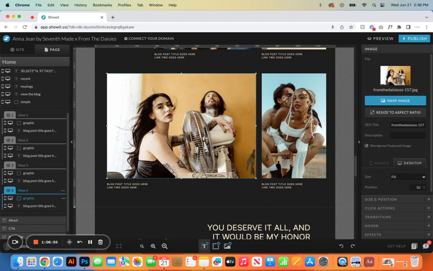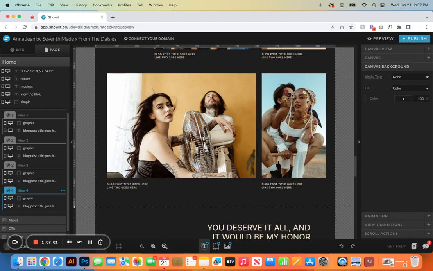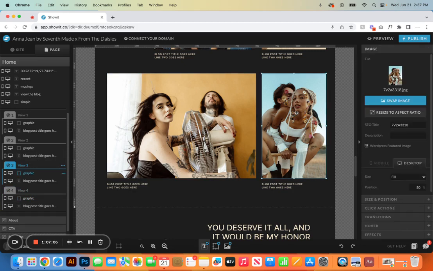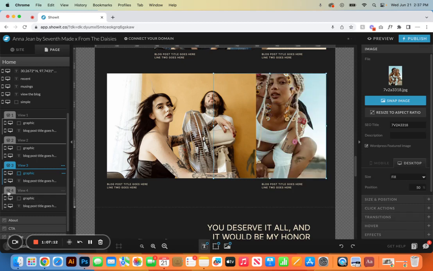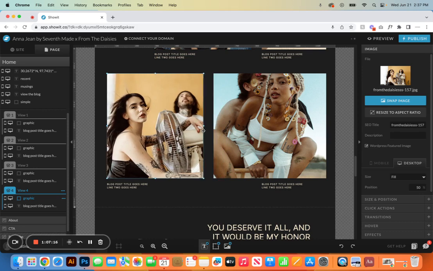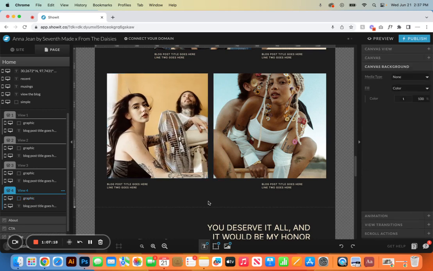Okay, I was clicking on the wrong one. So whenever we're wanting to change that, so if I'm trying to get to this one, I have view 4 selected, so I have to go to view 3, and now I can select that. So if I did want to change this size, we could change that size, go to view 4, change this one.